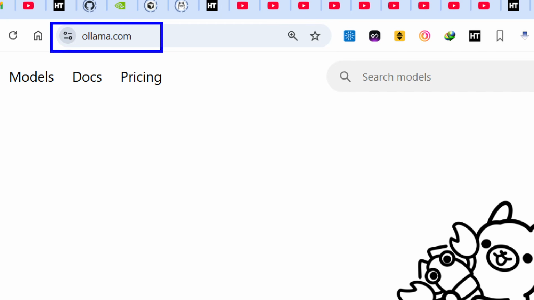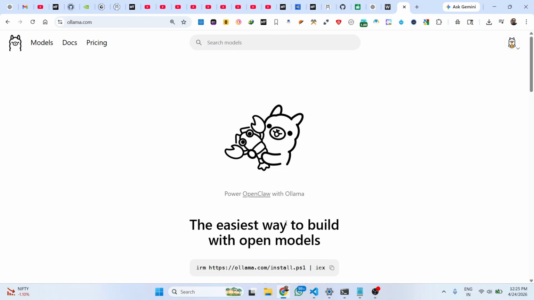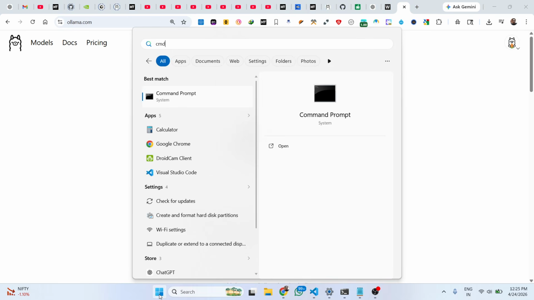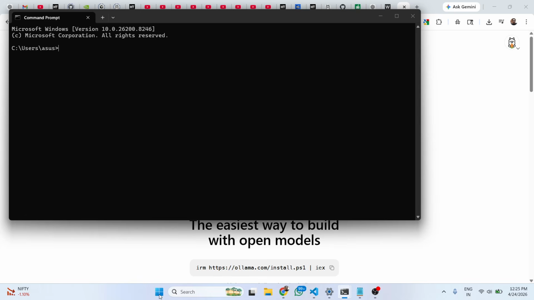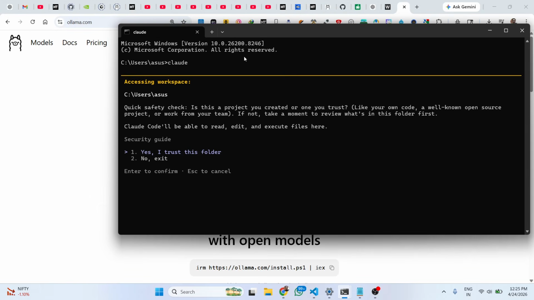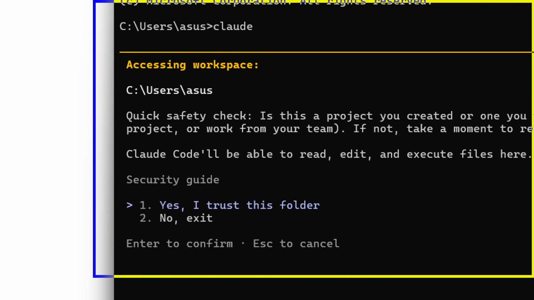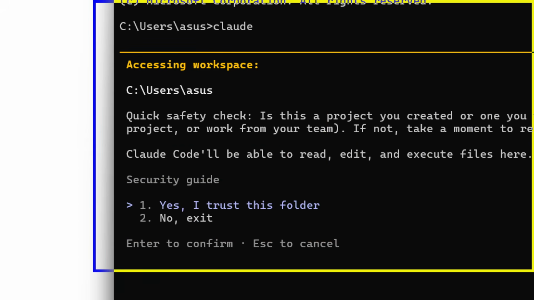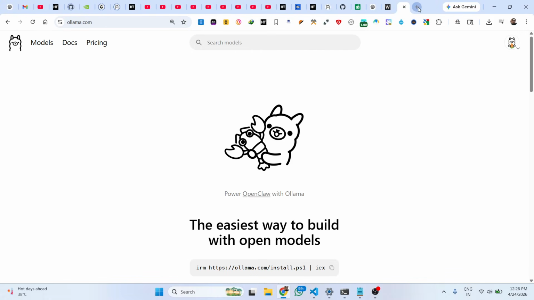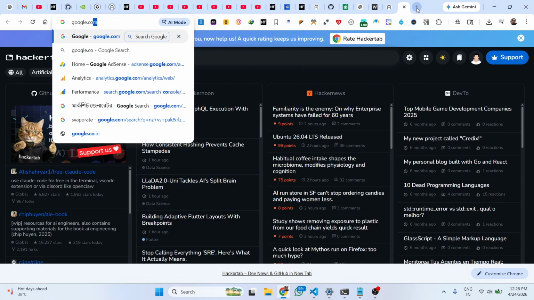So this is the website ollama.com. I'm assuming that you have already installed Claude Code directly on your machine. To verify that, go to the command line and simply type claude. As soon as you type the claude command, if you see this, then you have already installed Claude Code on your machine. If you haven't installed Claude Code, then let me show you the command here.